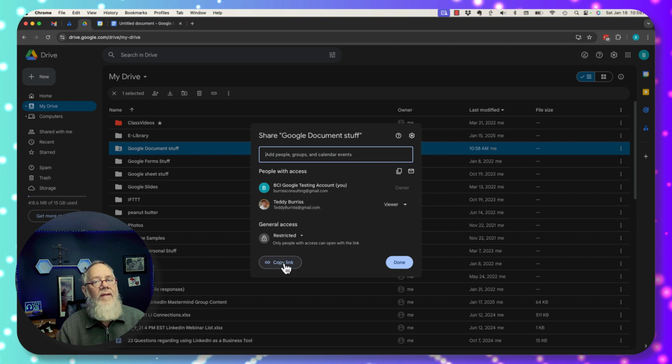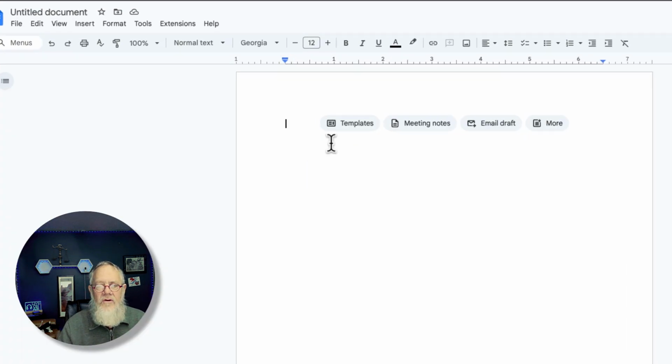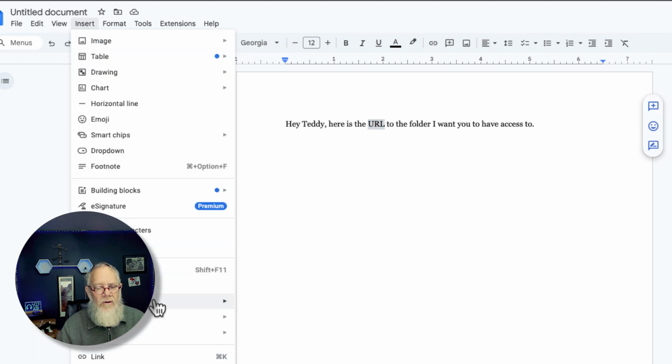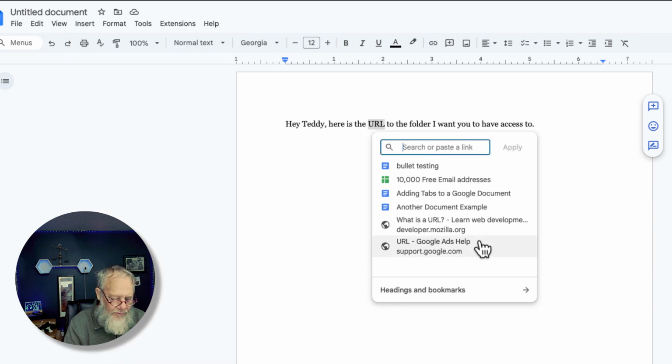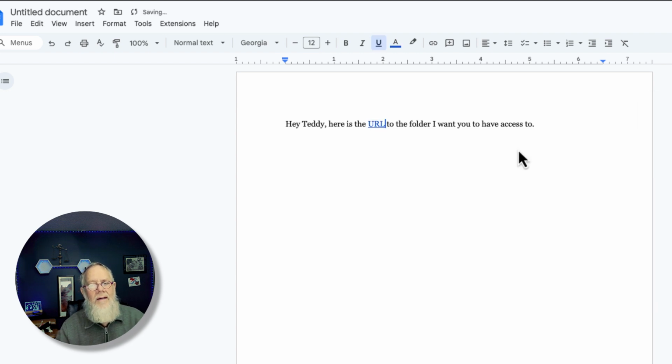I'm going to hit copy the link, and I'm going to go to a Google Doc. In this Google Doc, I'm going to say, hey, Teddy, here is the URL to the folder I want you to have access to. Now, look here. I'm going to highlight the word URL. I can hit Control K or Insert Link right here, which is Control K. I can paste, which is Control V, paste that URL in there and hit Apply.